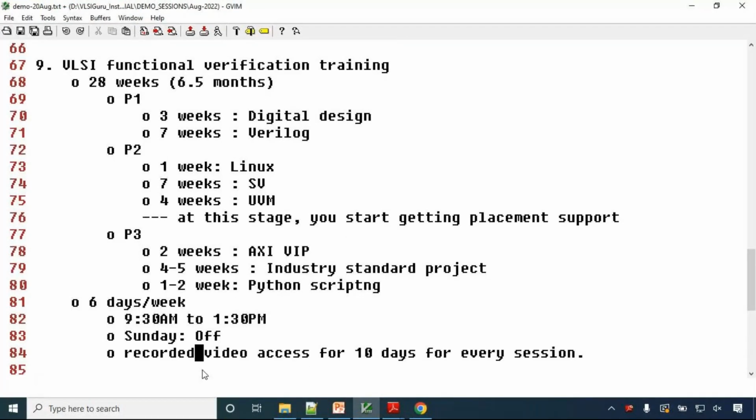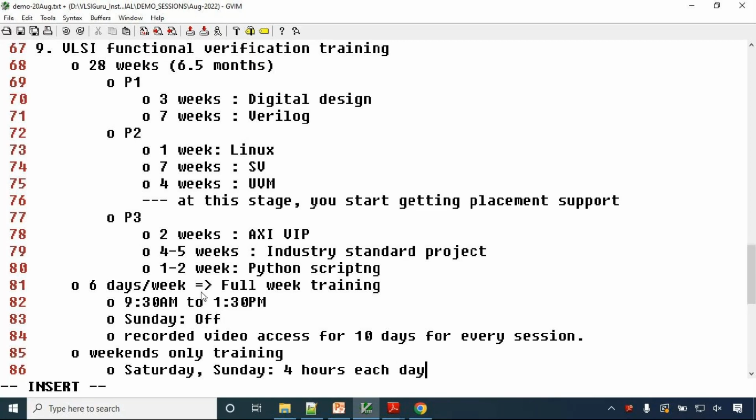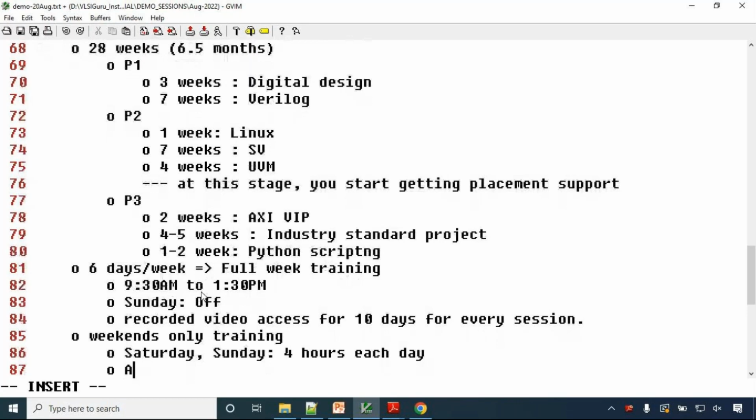This is a brief about it, and the course can be done in, okay, this is for those who are attending the full week training. What about those who want to attend weekends-only training? Someone is working and wants to attend only weekend training. For weekends-only training, the training will be on Saturday and Sunday, around 4 hours each day, and the complete course recorded videos are provided for the entire duration.